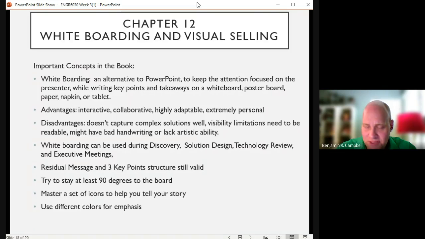This is one I struggle with in the classroom when I'm writing a lot of stuff on the board. Stay at least 90 degrees to the board, meaning you should never face the board. It's easier for me to face the board and write, but then I'm talking to the board. And the book has this excellent commentary that says, the board has no money, the board isn't your customer, the board isn't buying anything. Don't talk to the board, talk to your audience. So you want to make sure that you never turn to face the board. You're always 90 degrees or more from the board, so that you're turned at least halfway towards the audience, if not the full way.